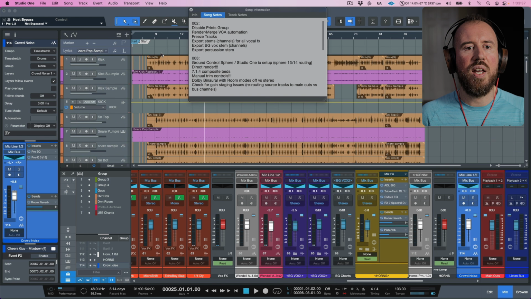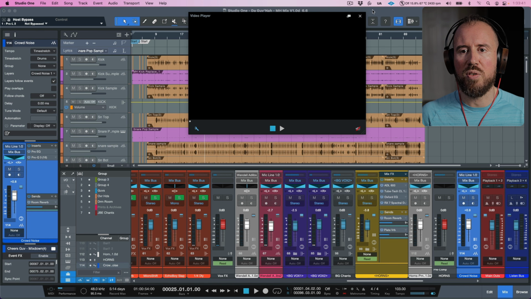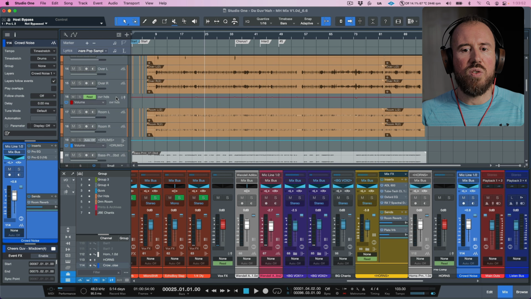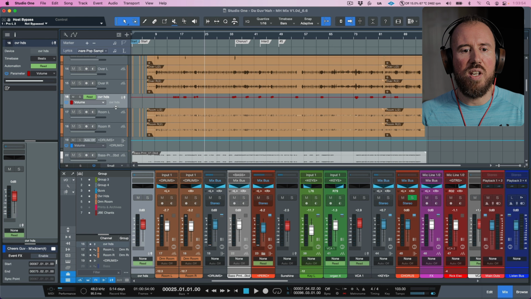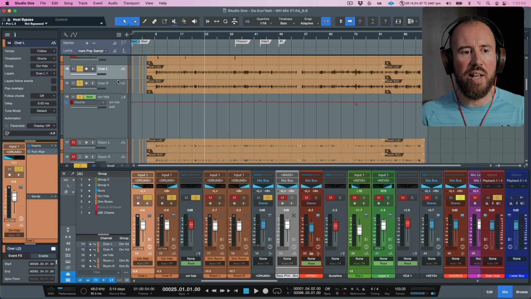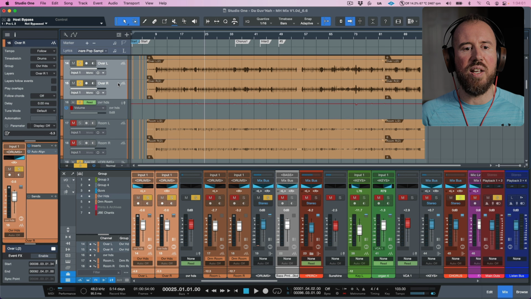Let me open up my list again. So we've disabled the print group. Oh, we need to render our automation. Whoops, didn't mean to open up the video player there. Let's close that off. Merging the VCA automation. I really like using VCAs because when you use a VCA, you have the ability to automate tracks. Like for example, if we take a look at the overheads here, I'm going to just kind of explain this and why I do this before we get started.